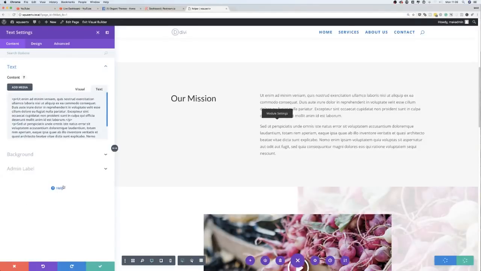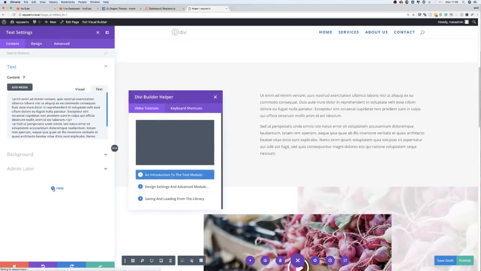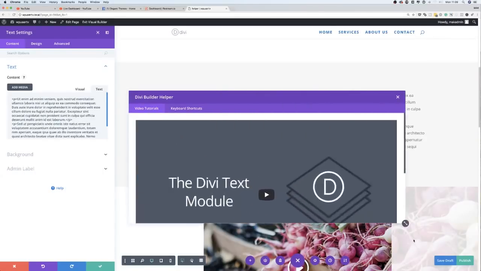Now, you'll notice that we have a question mark here. Now, this is the actual helper. I know it seems like it's a very small thing and it's sometimes unnoticeable, but this is where you need to go every time you're stuck or you need to find out how to best use these modules. So if I click here on help, you see here that we have this pop-up. Okay. Now, the great thing with this is we can actually expand this, make it bigger.